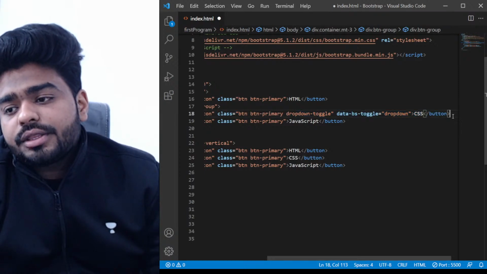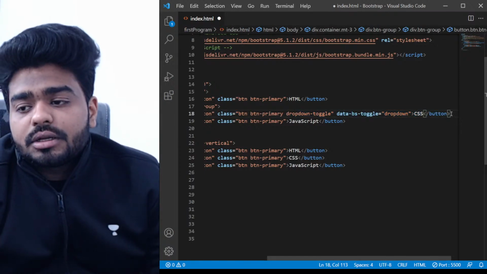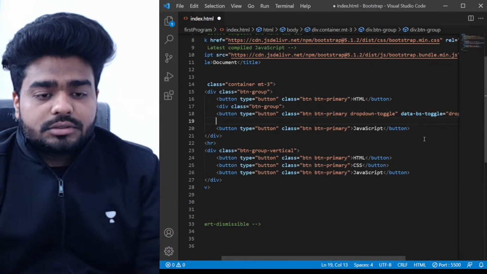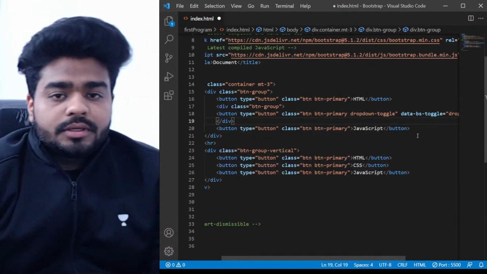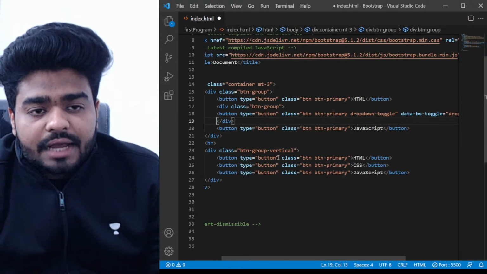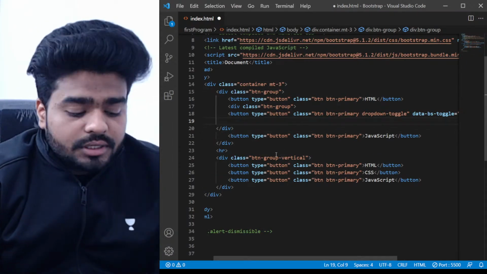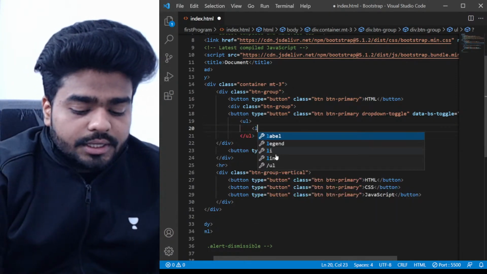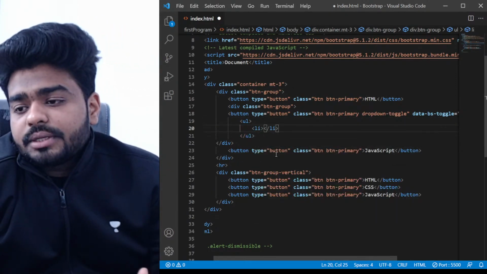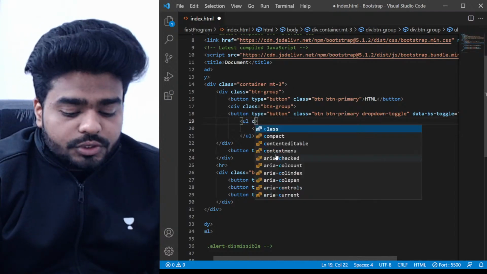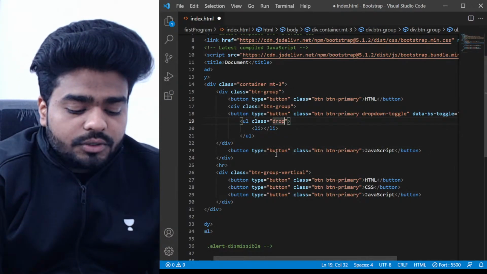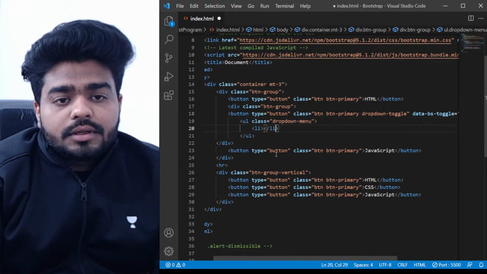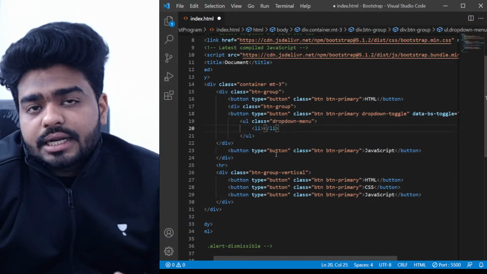Now what I'm going to do here is I'm going to just close the div in here. But before that, because CSS will have some more things, I need to write the command for CSS as well. So I need to write ul, I need to write li, and to this we need to give some commands. So for ul we'll have class drop down menu, and in li we'll start creating the drop down item.